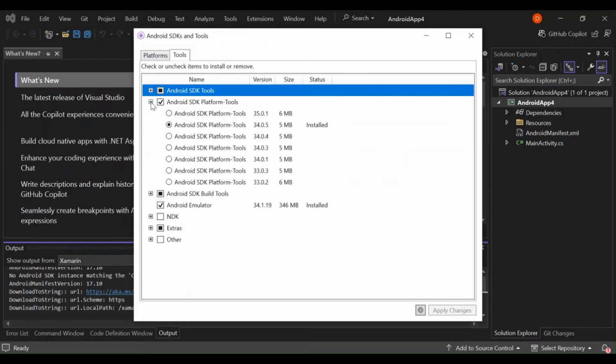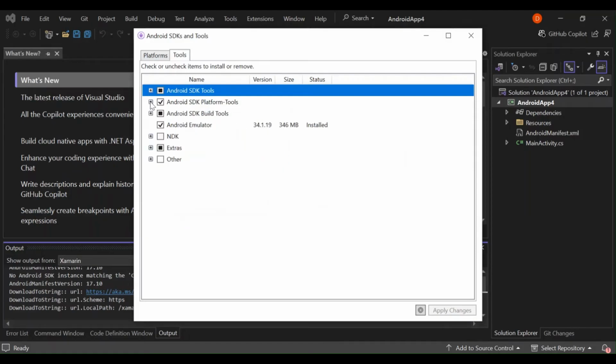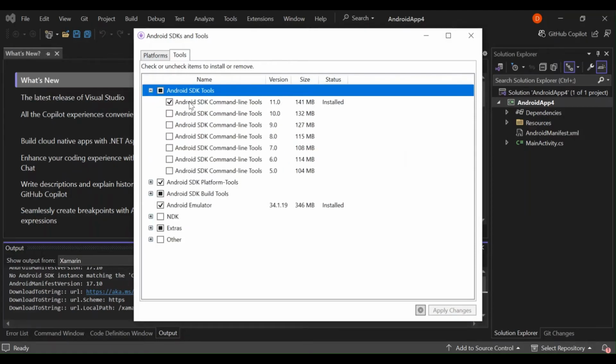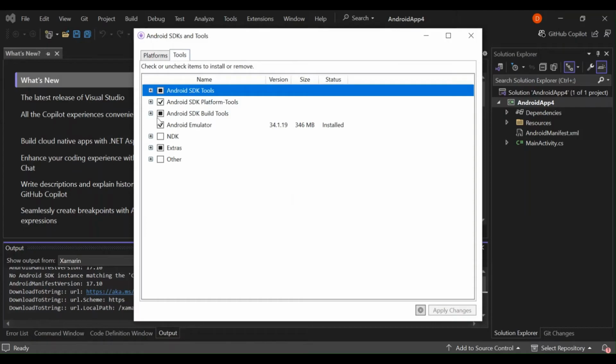Here, as you can see, I've selected the Android SDK Platform 34, which I've just showed you, and Android SDK command line tools. I've selected the latest, which is 11.0. Okay, so let's go to the emulator. You select the emulator and also apply changes.